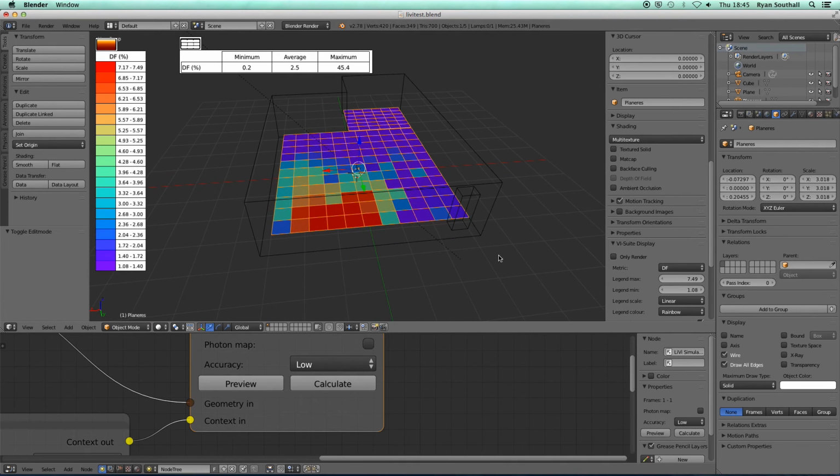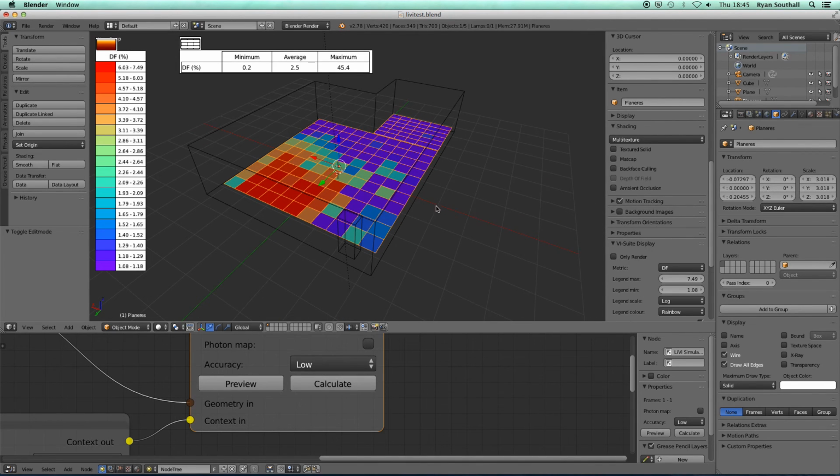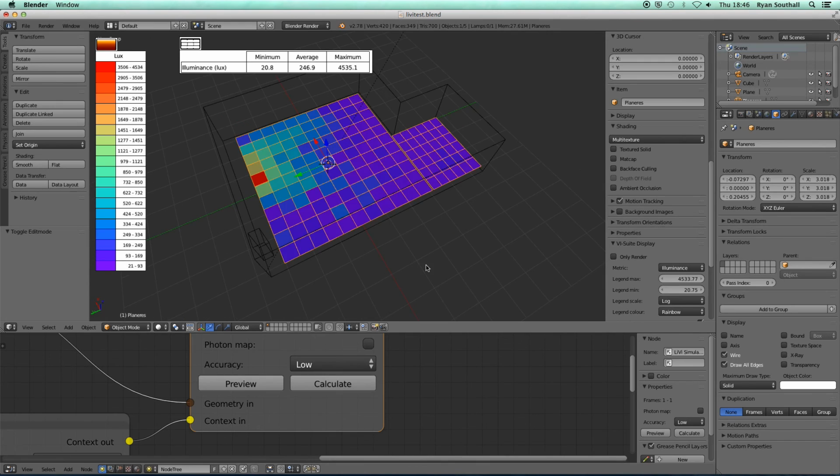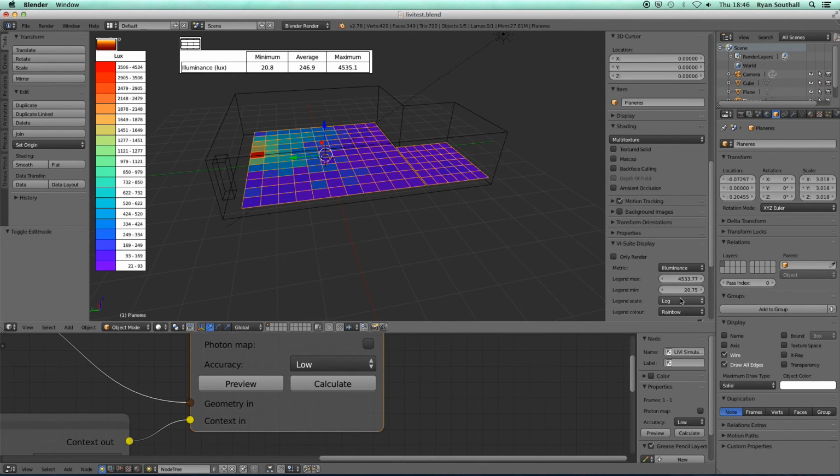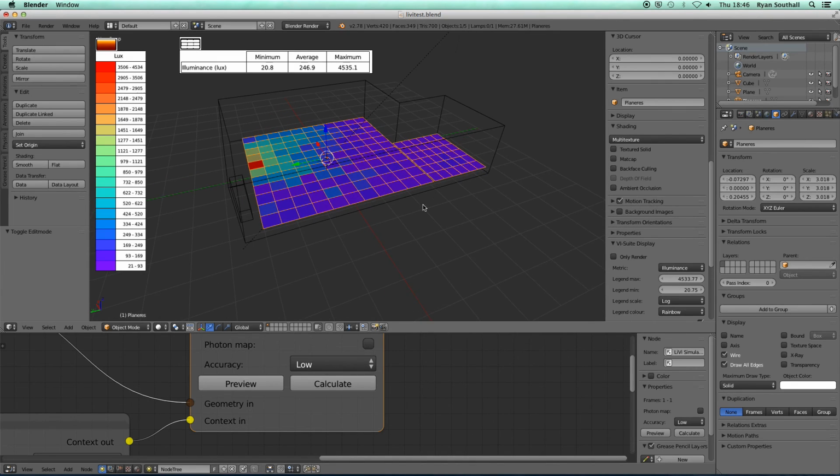We can also do a logarithmic display, which is sort of quite good generally when we've got a big difference between the maximum and minimum value, which we do have in this case. When switching between, oh no, I'll cover that in another video.